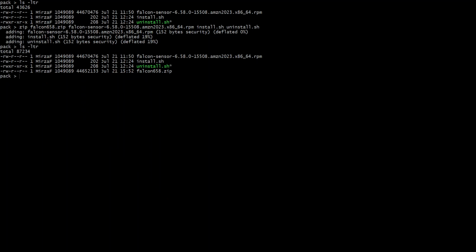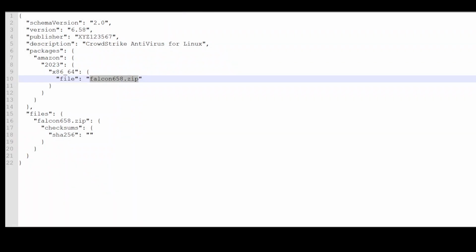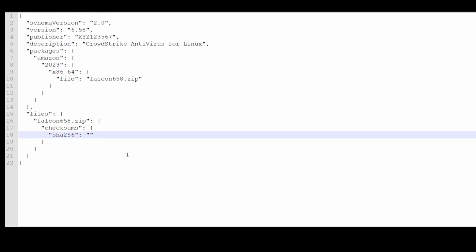So we have now falcon658.zip. This is great. Okay, the next thing we need to do is to create a checksum for this file. The command for that is openssl dgst, then sha256, and just give the zip file's full name, falcon658.zip. Press enter, and it has generated this SHA checksum for you. Just copy it. Go back to your notepad where you have that manifest.json file, and in this file, just replace it here. So that's all you need to do. Now save this file, and the name should be manifest.json. Let me quickly save it.